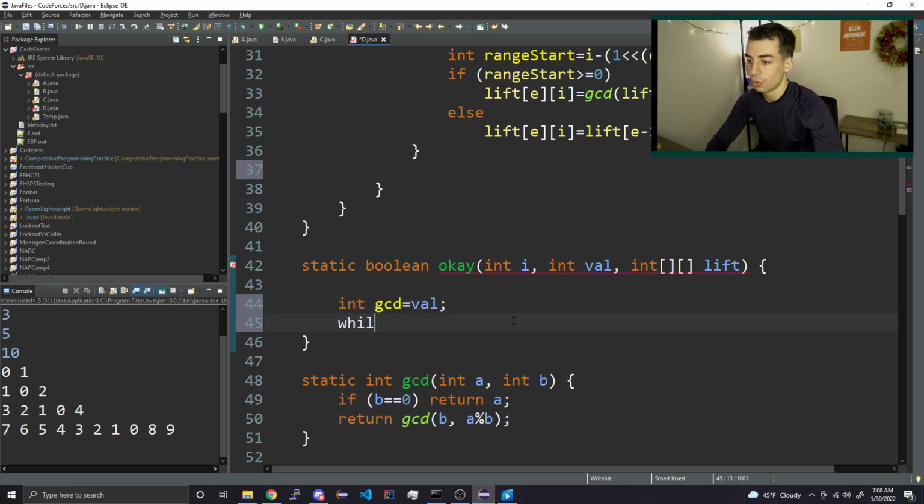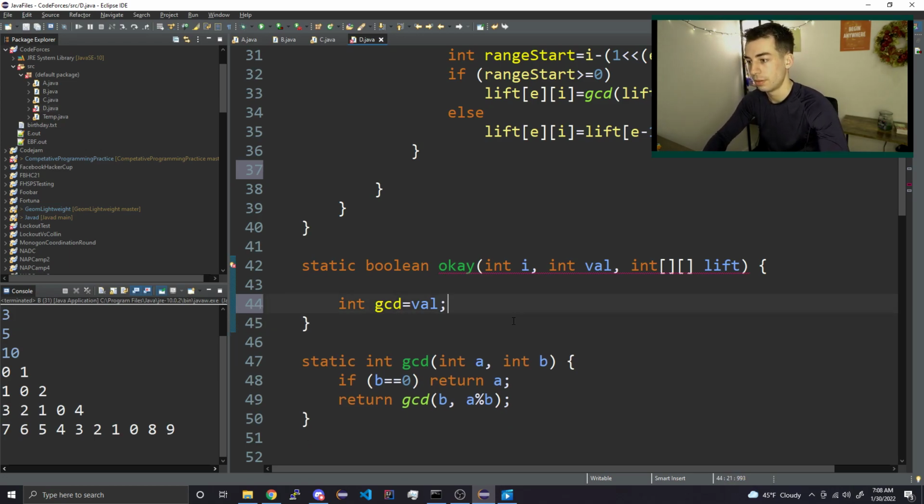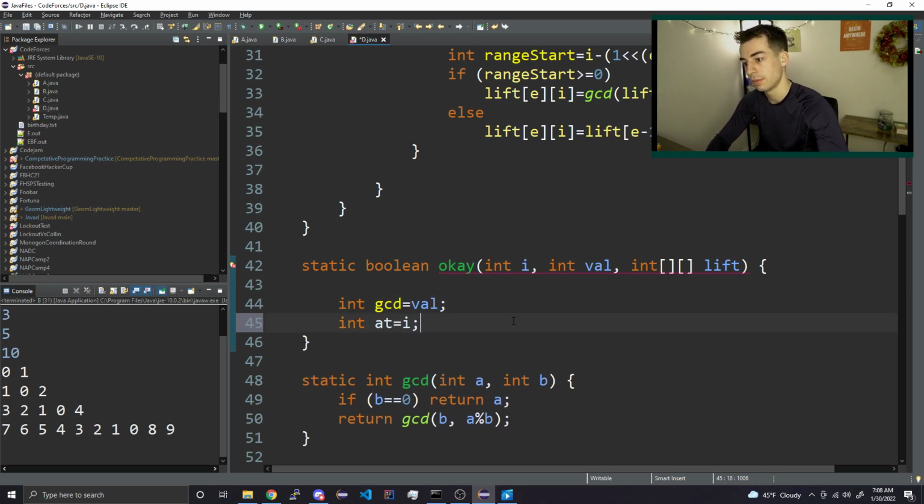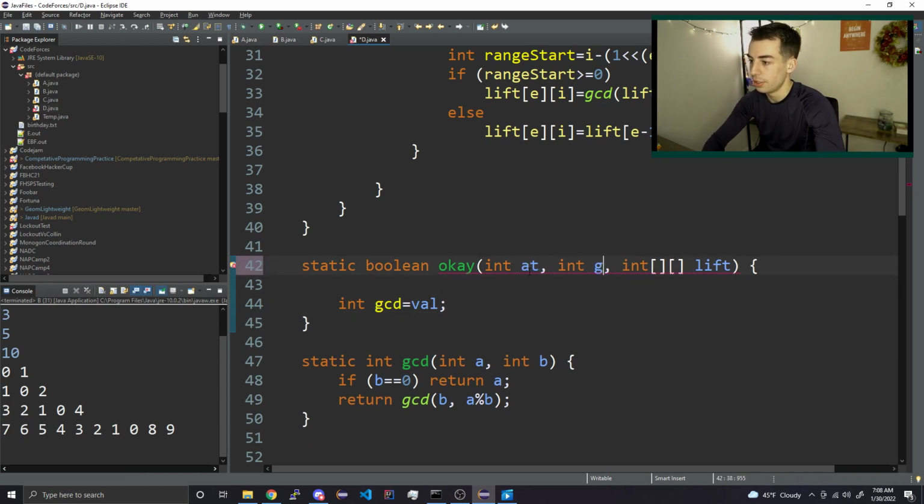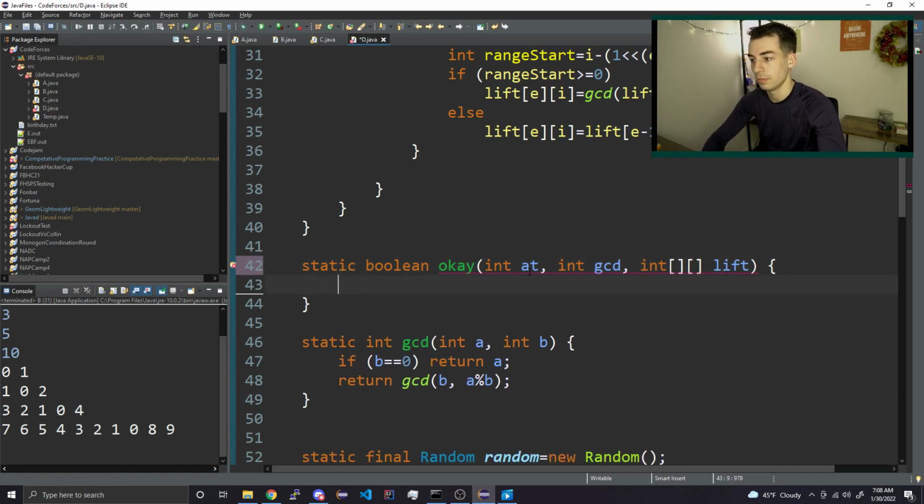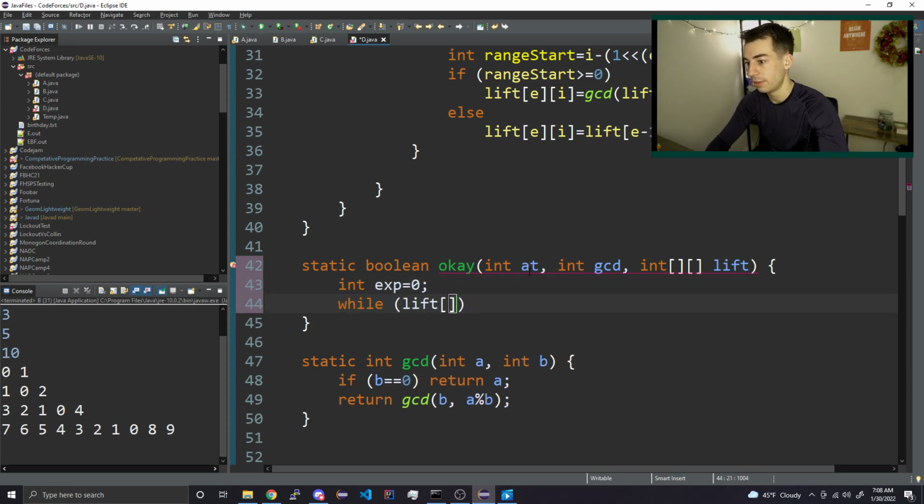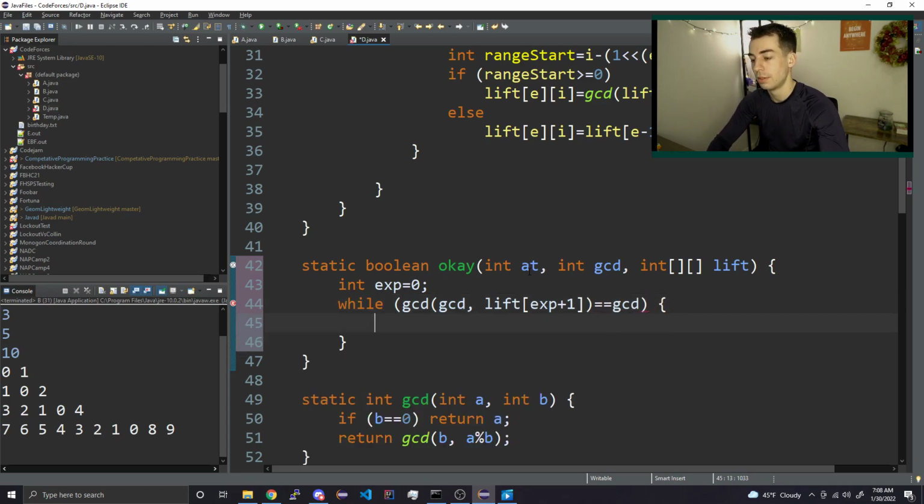Okay, so while lift, yeah, I guess we'll just modify these two. So this is at, and this is the GCD. So with exponent equals 0, while GCD of GCD and lift at exponent plus 1 equals the GCD, then exponent plus plus.